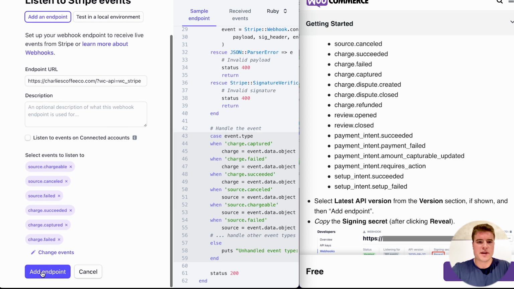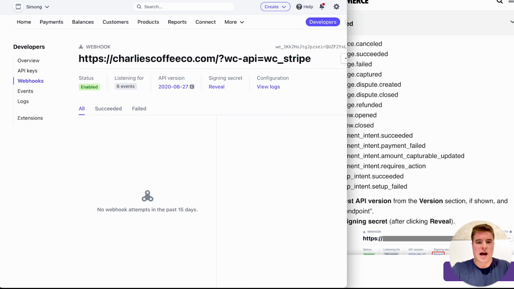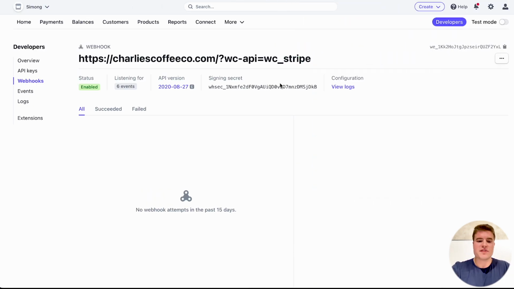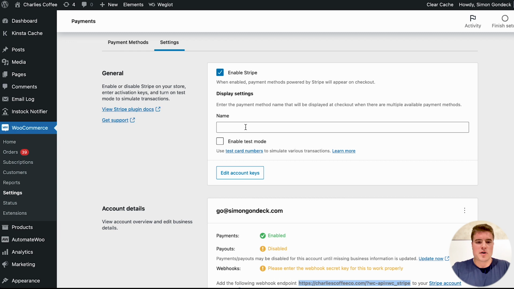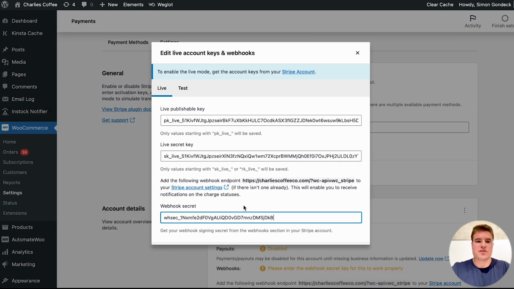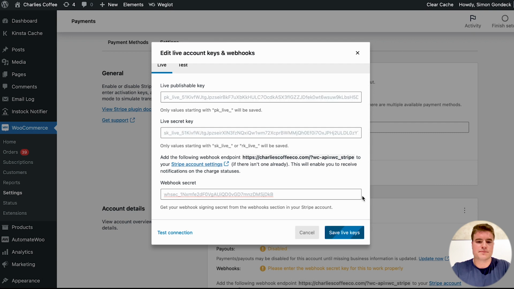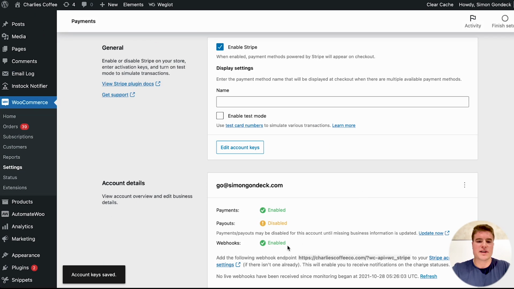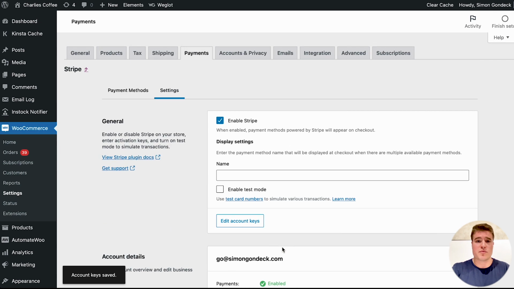Let's add this endpoint. Now if I come back here, I will have this signing secret that I can reveal, and I'll copy that signing secret, making sure to add all the endpoints that they mentioned in the docs. Then I can come back here and enter my webhook secret right here. After doing that, let's click Save Live Keys. After doing that, I can see webhooks are enabled, and I've set up everything successfully for my WooCommerce site with Stripe. I will start seeing payments coming in with my store.